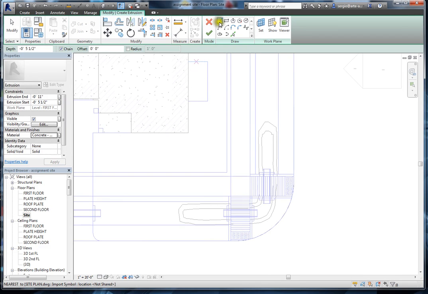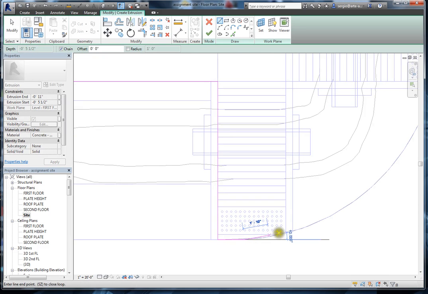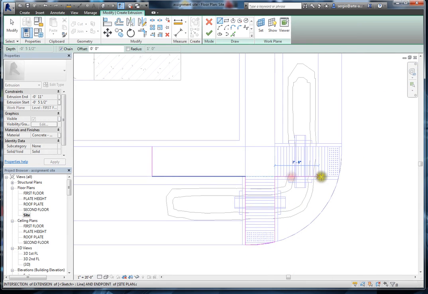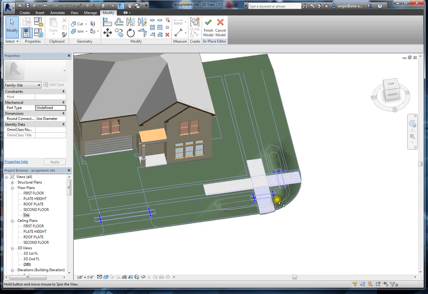So I'm just going to draw a little bit of my sidewalk by tracing my CAD file. And I'm not going to get too detailed, but you guys get the idea, and you can do it as detailed as possible. Make sure it's a closed loop, and then I hit OK, and I'm going to make sure that when I look at it in 3D, it's correct.